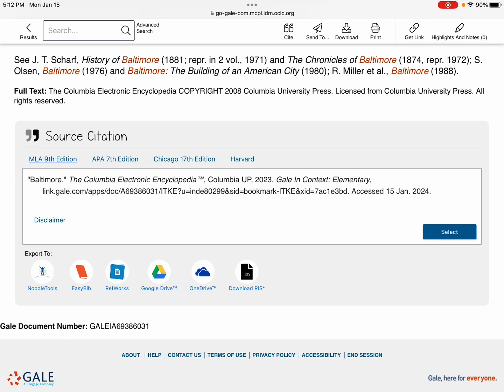I scrolled down here to the bottom because I want you to see this screen that is on the bottom of every single Gale entry. If you find something in one of our Gale databases, that would include the research for elementary school students, the Gale biographies, you'll see it in the top row. It's the one that says biographies.